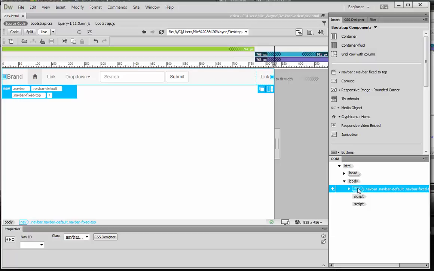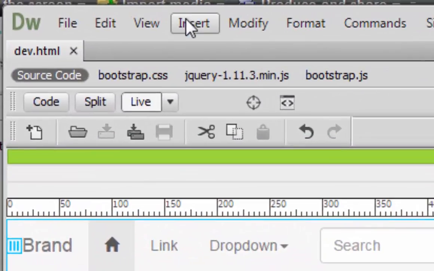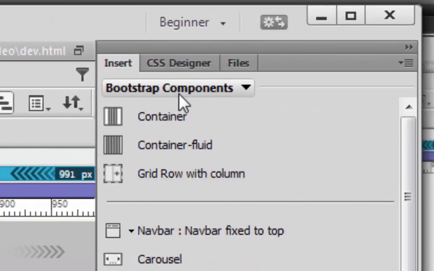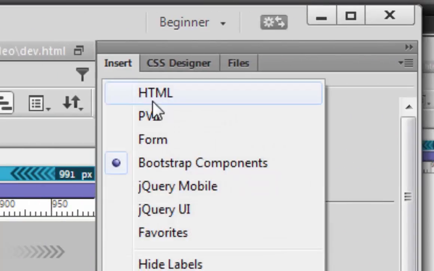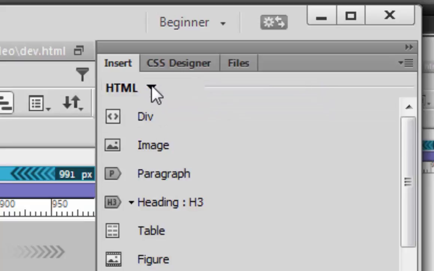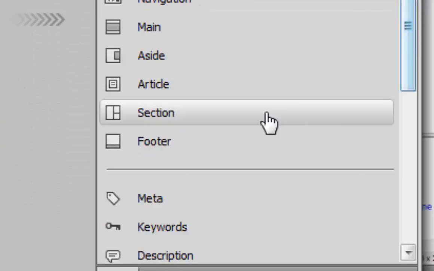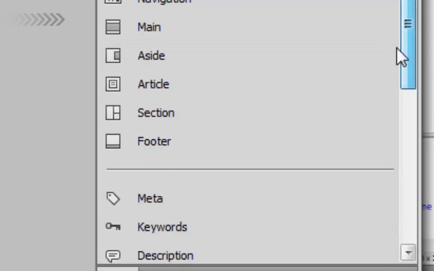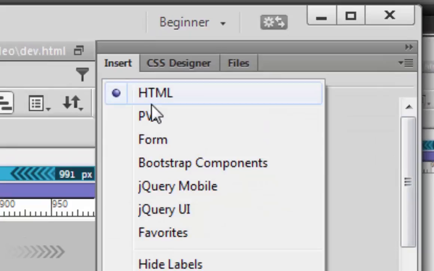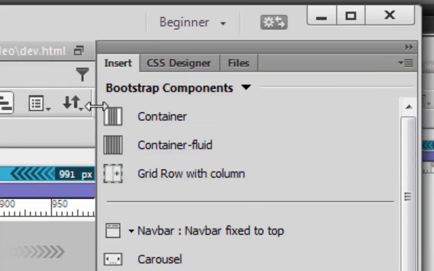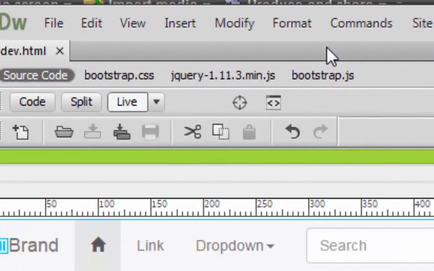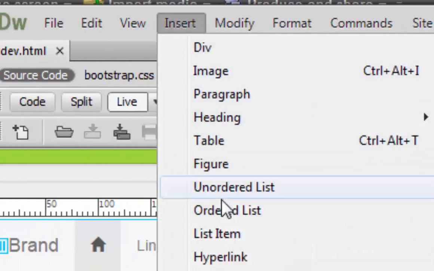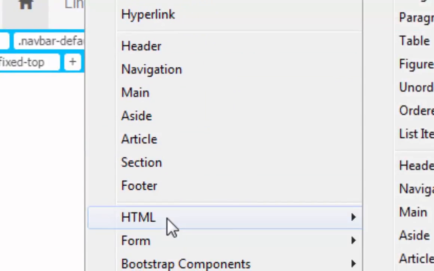So I've got nav selected here. I'm going to go to insert. And there's two different ways we could insert this. We could also choose to insert by changing our menu here from Bootstrap components to HTML. And if we do that and we scroll down, we're going to see there is a section element here. But for the way that we're going to be building our websites, we're going to basically be sticking with Bootstrap components most of the time under the insert menu, because we can also go to the insert menu at the top, and we've got all of our HTML elements over here as well.